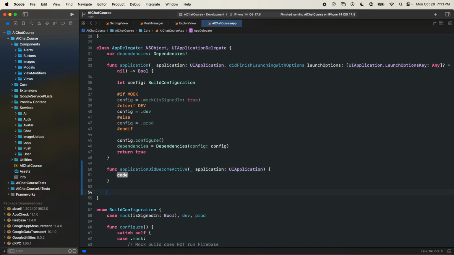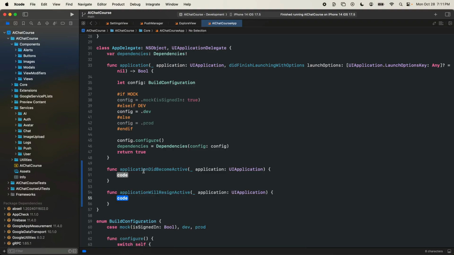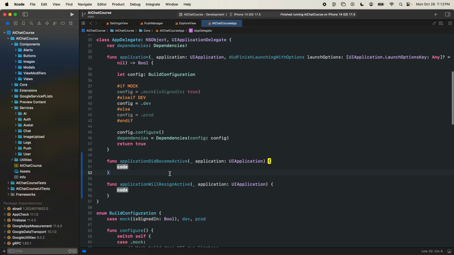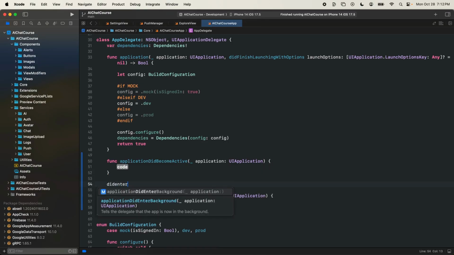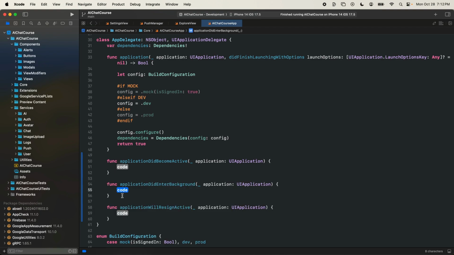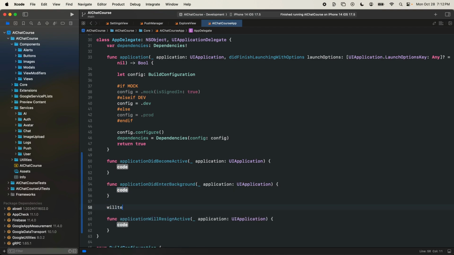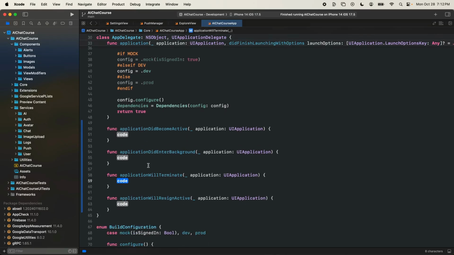There also is will resign active. So if the application is going into the background, so the user is moving from active to inactive state. There's also a did enter background, or even application will terminate. These are some of the more popular ones. You guys can just Google app delegate methods. There's a ton of them.